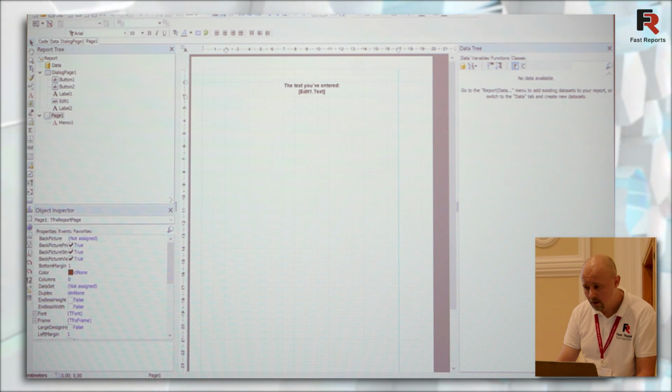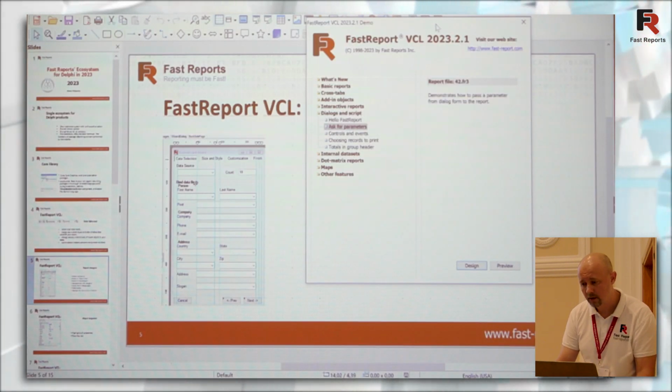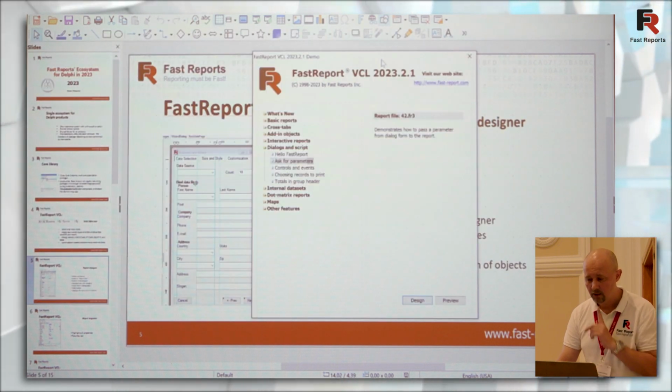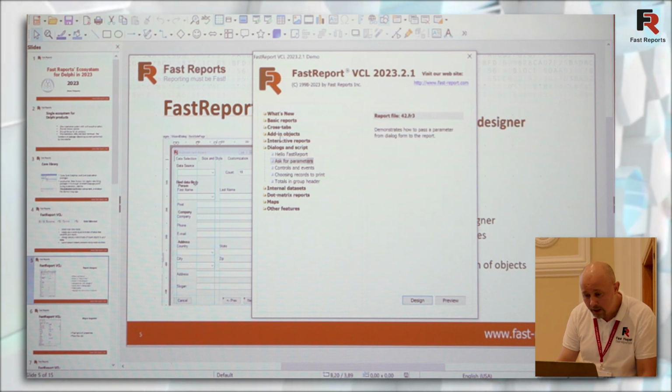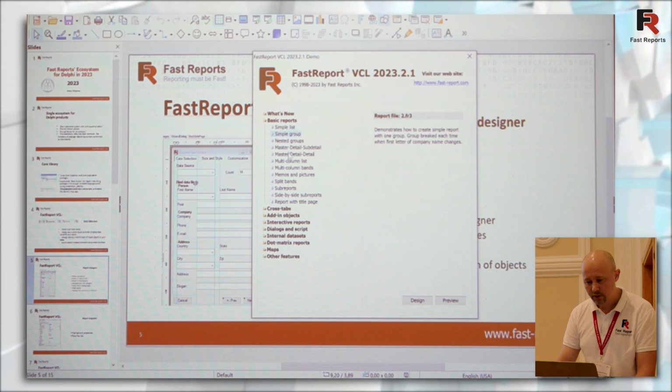And a bit more about the designer, for example.